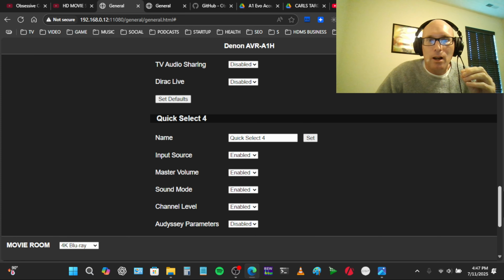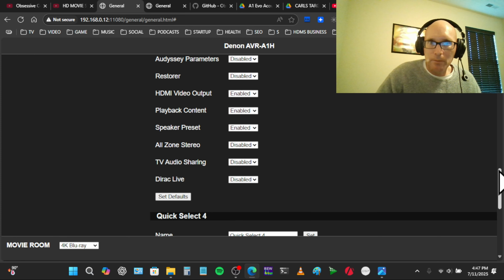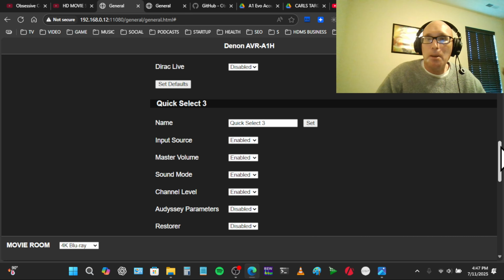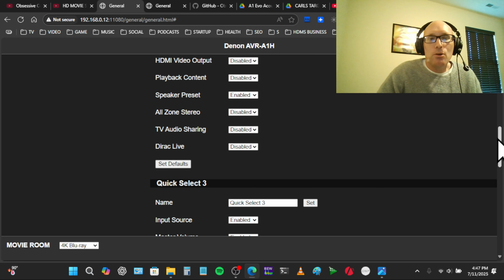So Quick Select 4 is the Blu-ray movie input. Quick Select 3 is essentially the digital music input, I guess we could say, which is like Dolby Atmos and things like that, 5.1 music. We can even play SACDs on the Revon. So it's just pretty much dedicated to music, but this is more likely dedicated to multi-channel music. So that's how I did the number 4 and number 3 selects.